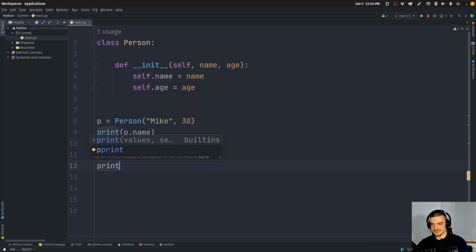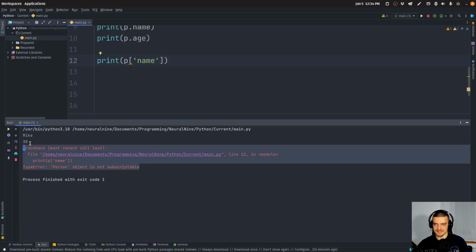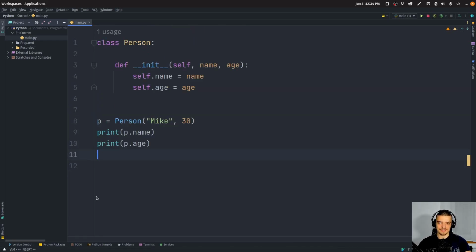I cannot just go ahead and say print and then person and then name or something like that. This doesn't work. This is an invalid syntax. We cannot subscript this, which means that we have to do it differently if we want to dynamically access during runtime based on user input or based on certain conditions, based on some input. We can decide which attributes we want to access.